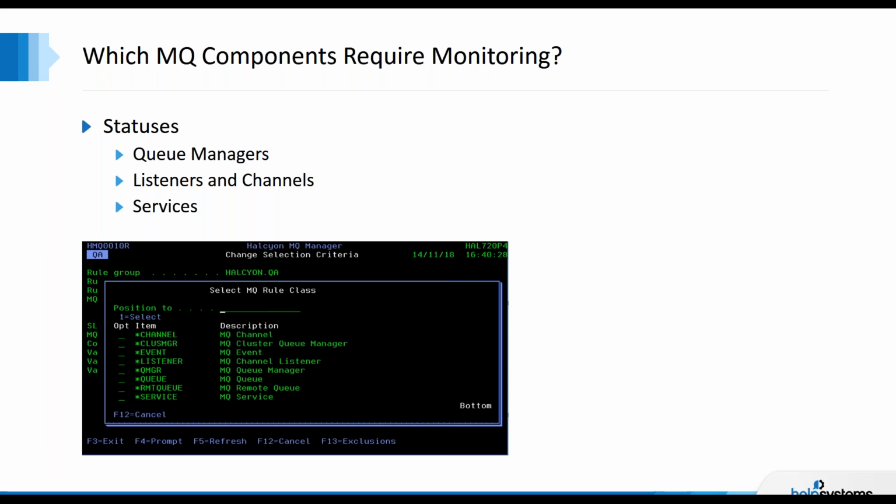Now, there are two trains of thought in monitoring statuses. Some system admins, for whatever reason, like to receive a confirmation that their queue managers, the listeners, the channels, the services are in a good state. They like positive notifications. I guess this is a comfort factor, maybe a little bit old school, but if that's your bag, that's your bag. For me, I'm a strong advocate of monitoring by exception, and we'll have a look at some of the reasons why I think that's key as we go through today's session.